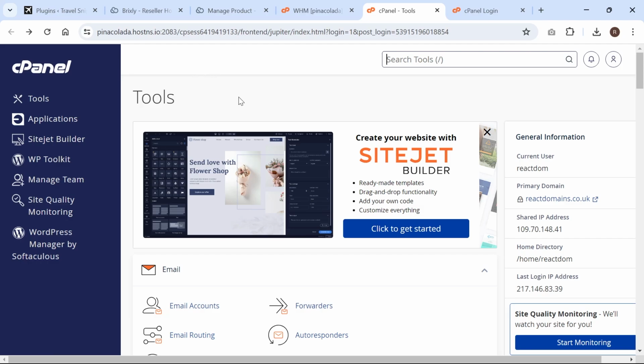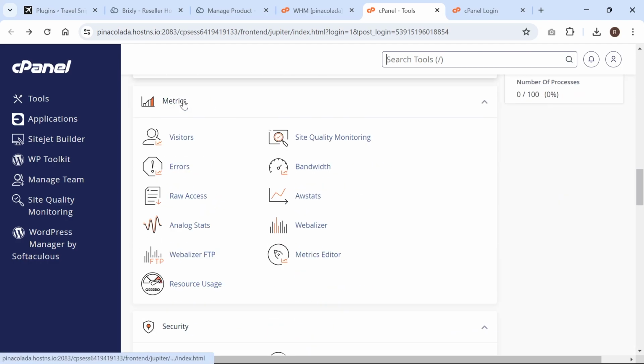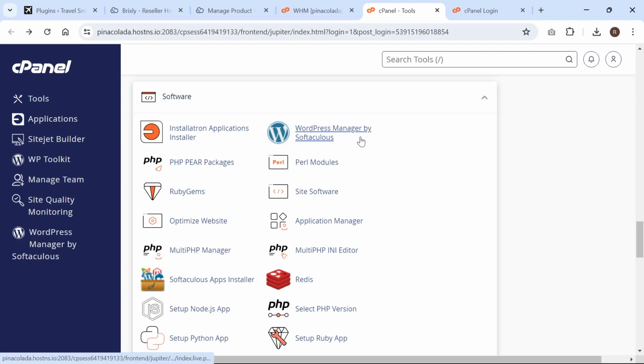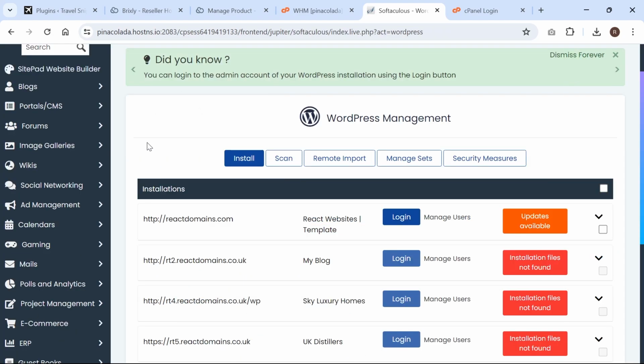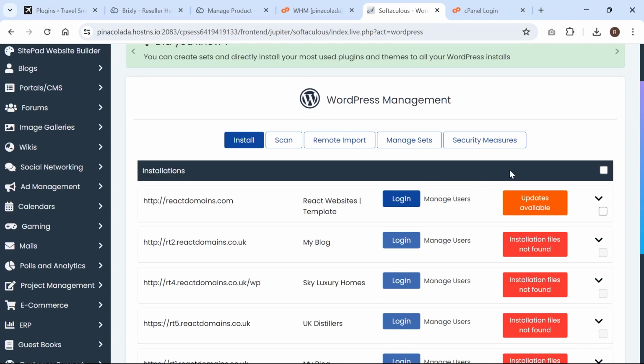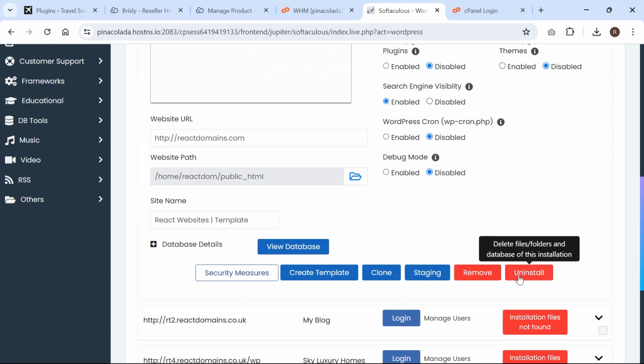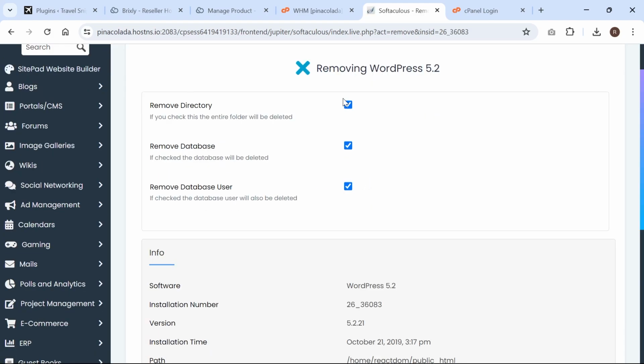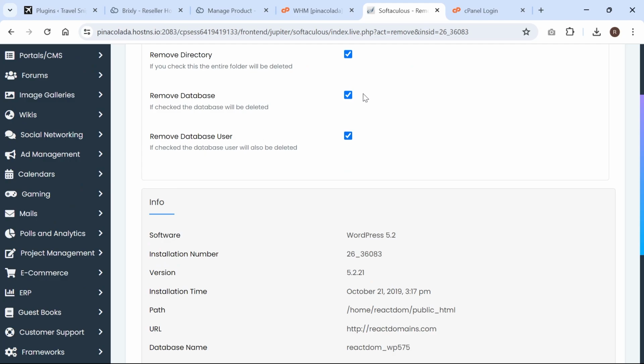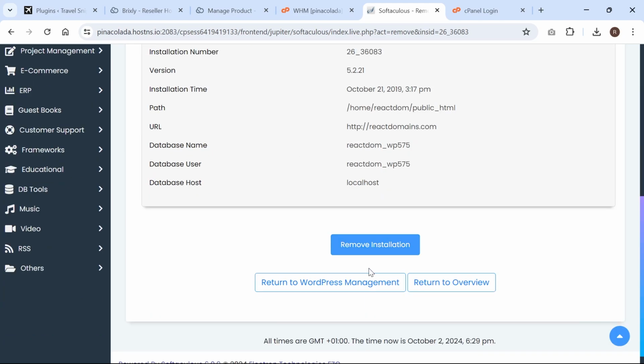Now, once you're on your website cPanel, you just need to scroll all the way down to the bottom, and you'll see this WordPress Manager by Softaculous. So we're simply going to select that, and here we'll see all of the different WordPress installations across our different websites. All you need to do is select the website that you want to start fresh from, click on this drop down arrow like so, and then if I scroll to the bottom of this, I'll have the option for uninstall. Now if I select this, you need to make sure all these three options are checked: remove directory, remove database, and remove database user. Scroll all the way down and select remove installation.